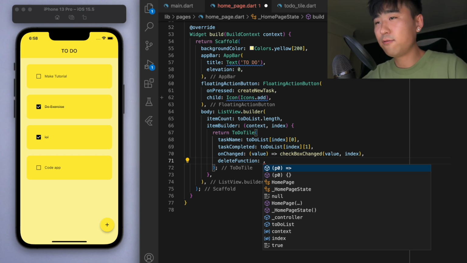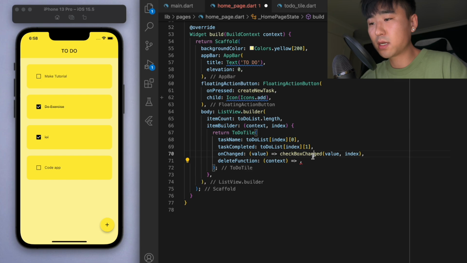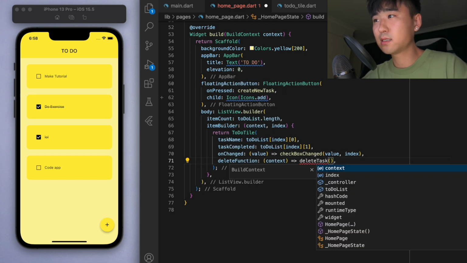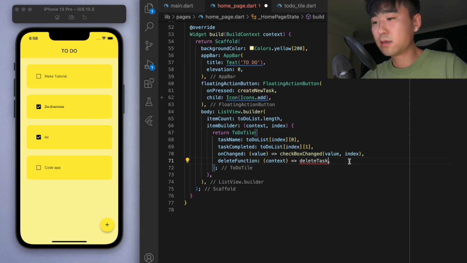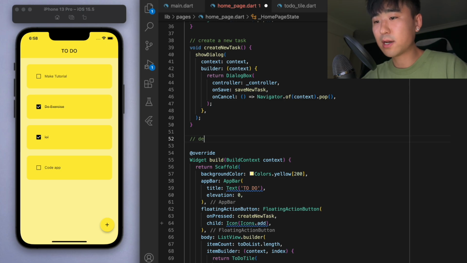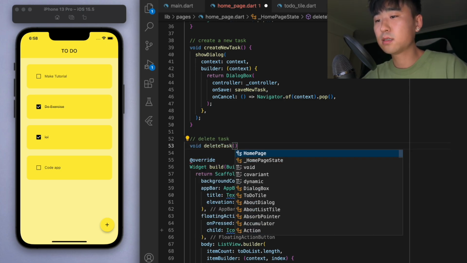What should happen if we delete it? I don't know why it's called PO, but I'm just going to change the name of it to be context. And let's create a new task called delete task, which we haven't created. So we have a create new task. Let's also have a delete task. So void delete task.